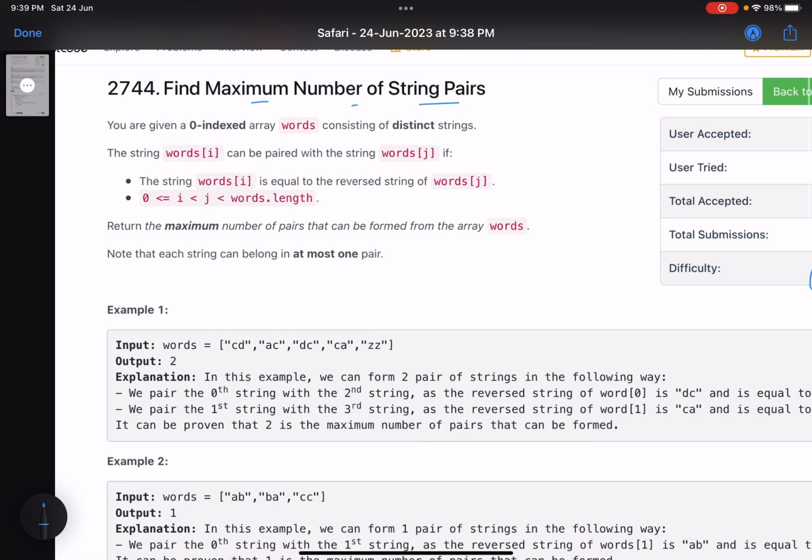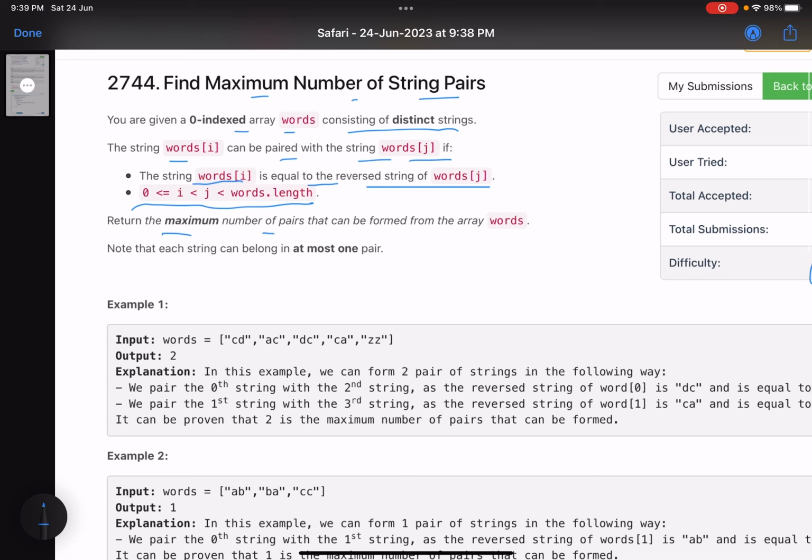It says that you are given a zero-indexed array words consisting of distinct strings. The string words[i] can be paired with the string words[j] if words[i] is equal to the reverse string of words[j]. For all this, basically you have to form a pair, right? So return the maximum number of pairs that can be formed from the array words. Note that each string can belong to at most one pair.